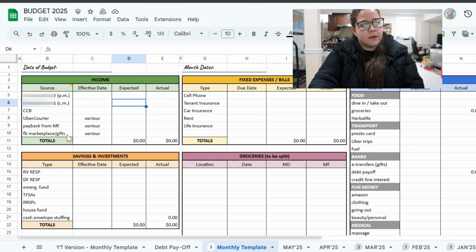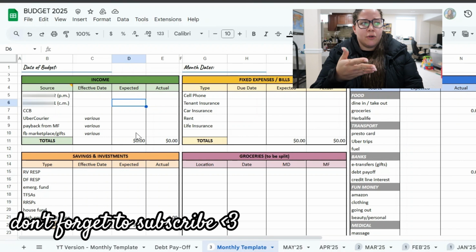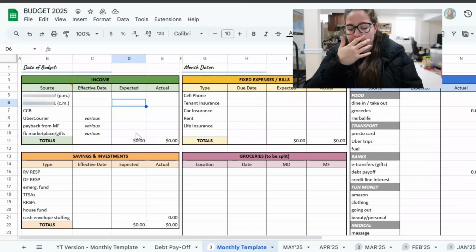Moving on, we have Facebook Marketplace / gifts. So this is any gifts or income I expect to sell through Marketplace or gifts that I may receive. If this was my birthday month or Christmas, I would definitely put an expected amount, and so I usually don't make these numbers, if at all, too big in the cells. And obviously Facebook Marketplace can go up and down depending on the items that you have, etc.